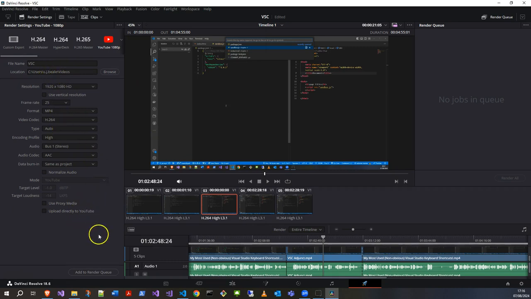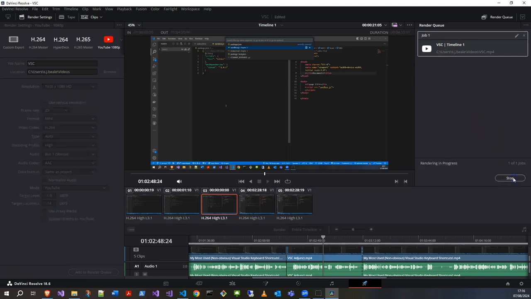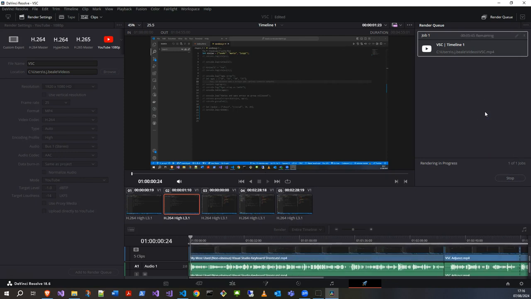And this again was a little bit confusing for me. If you do add render queue, then that is ready, but it doesn't actually start processing. Okay, so then what you want to do is render all, and that will start to output your videos in queue.